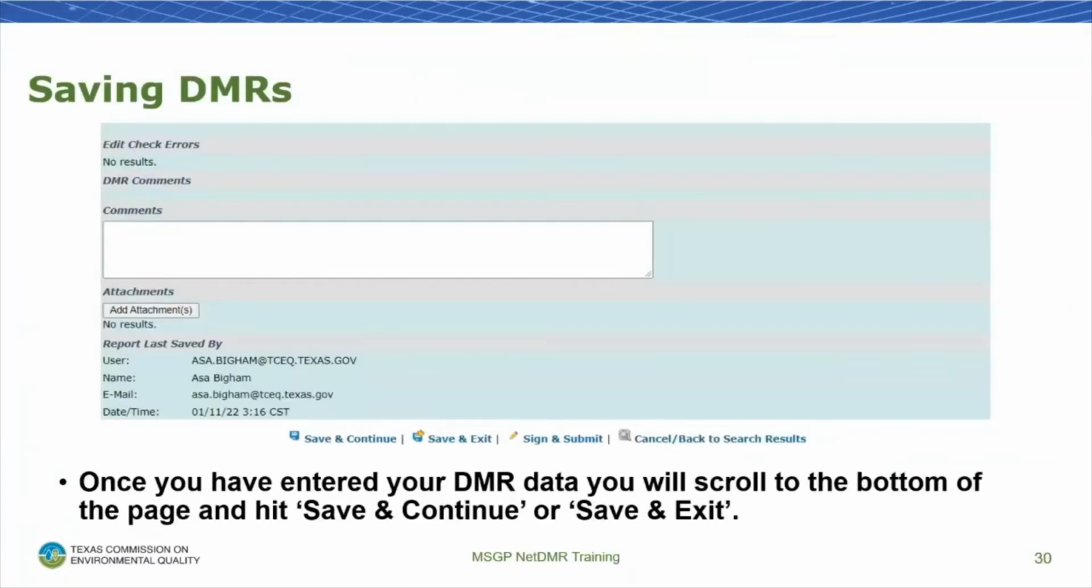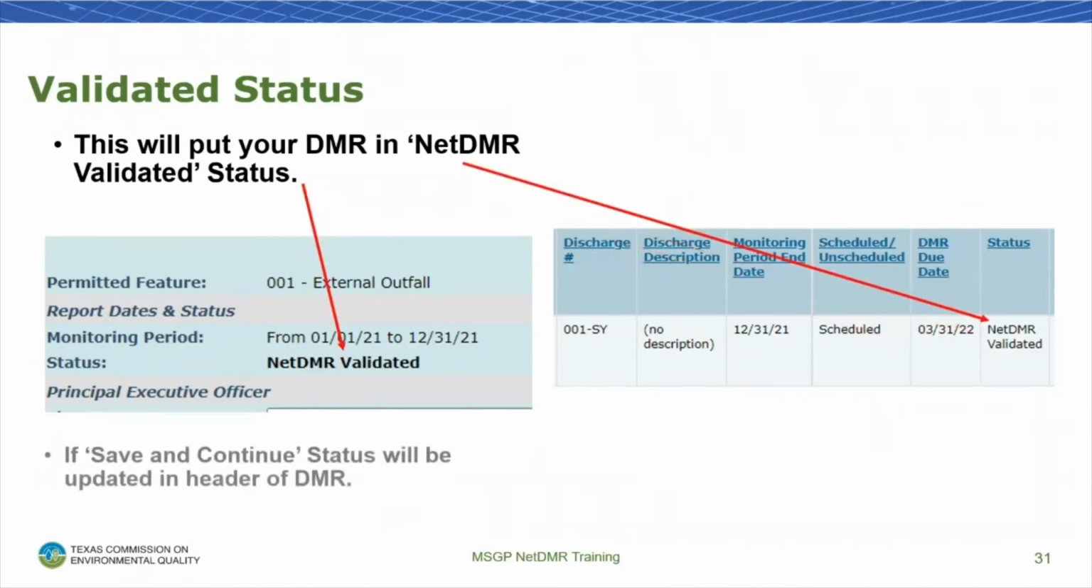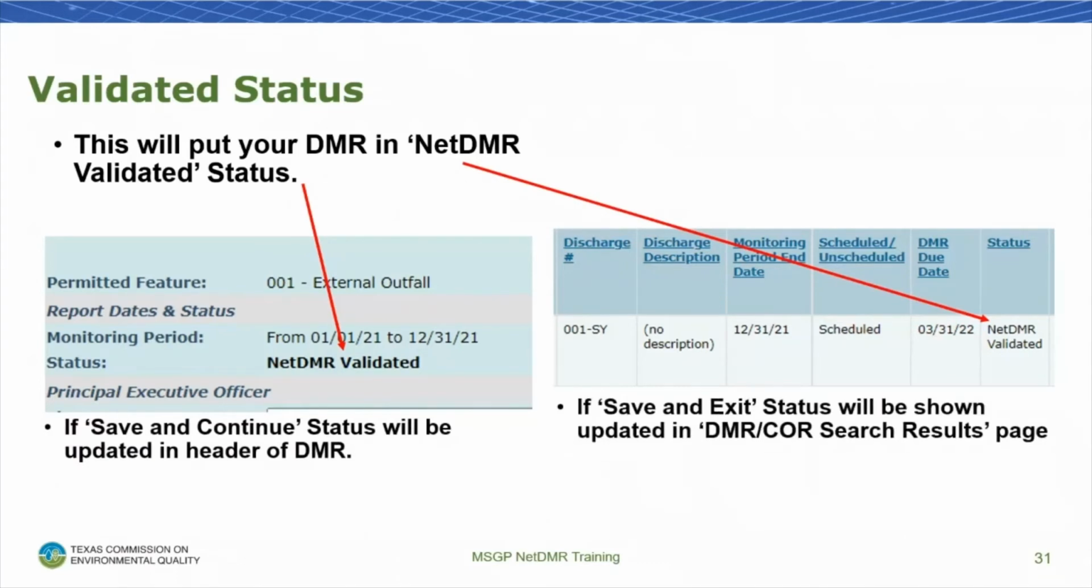So once you have entered in all your DMR data, you will need to scroll to the bottom of the page and click on either Save and Continue or Save and Exit. Depending on if you click Save and Continue or Save and Exit, the monitoring status of the DMR will be updated to NetDMR Validated, and you can see that there on the different screens of how it will appear to you based on what you clicked on.